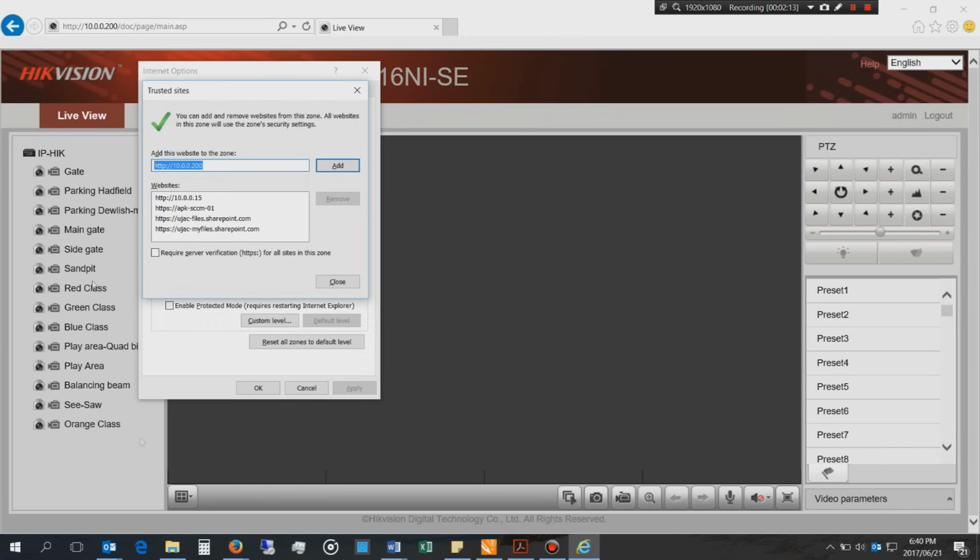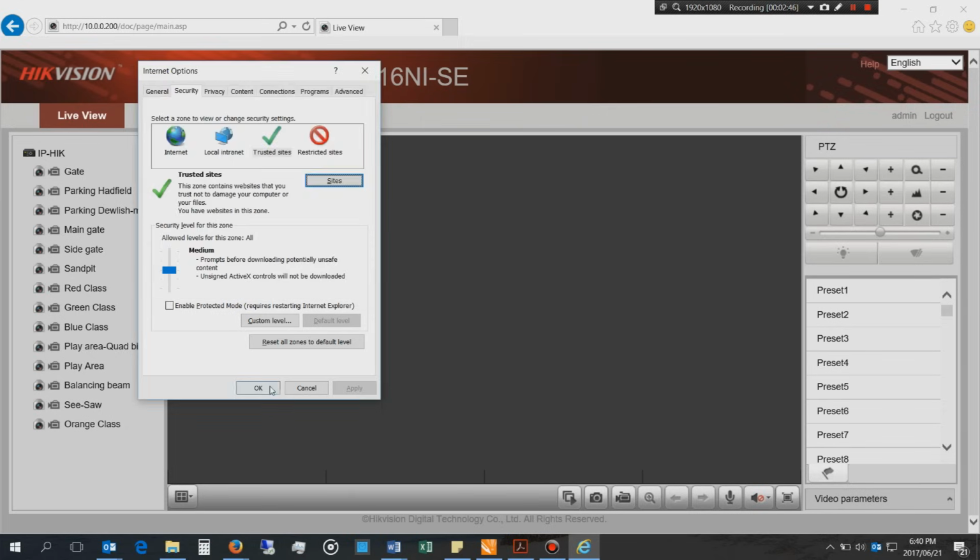Now the reason why I've left the NVR's web page open is so that Internet Explorer will just automatically put it in. If you didn't and you were sitting on Google's web page, it would say Google here, but you would manually type in the web address for your NVR. So there I just say Add, because that is the address of my NVR, and make sure that it does not say require server verification. This must be off. Okay, close and say OK.